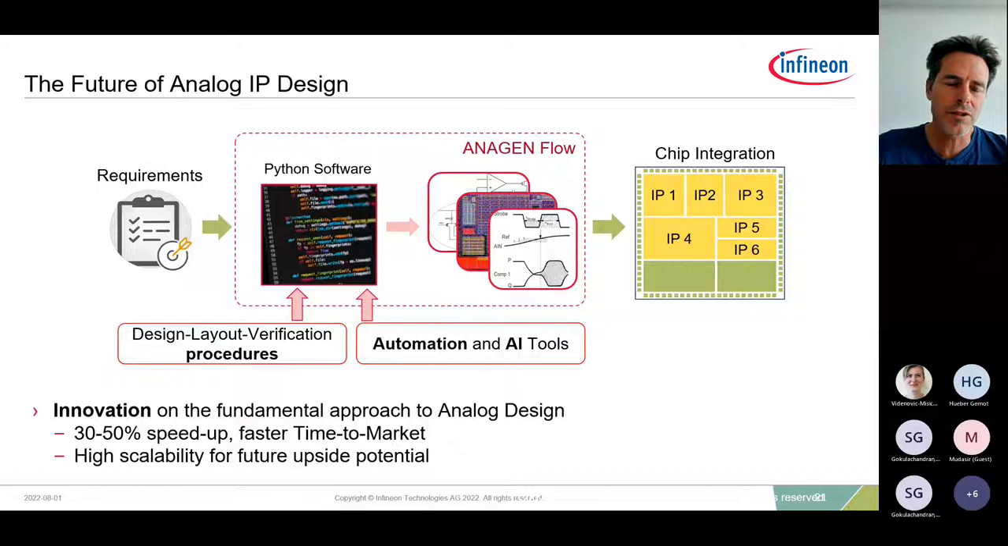It is effort, definitely effort, to take this step, but once you do it, you gain by applying automation, and on top you can also, of course, later apply any kind of AI tools if you have a smart idea how to do that, or you can apply optimization algorithms in an automatic way. And this is the innovation on the fundamental approach to analog design, and you can then gain time to market, and it's also a scalable approach, especially if you have building blocks that you need in different flavors for the same chip or for different products, or later ported to different technologies.